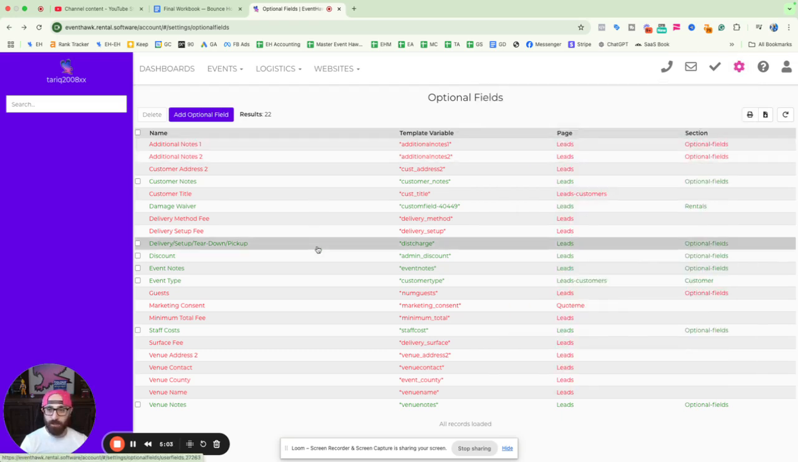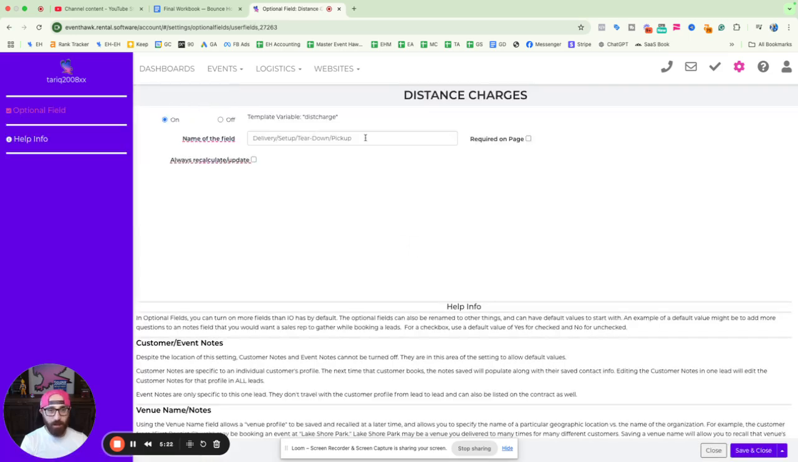Optional fields is going to take you to a page like this. This is going to look complicated. It's okay. Don't worry about it. You're going to see something here that probably says distance charges or delivery fees. It's going to say this charge, this distance charges, right? You're just going to rename it. That's all you're going to do. So basically, you're just going to click on it, and it's going to say whatever it says by default. You're going to rename it.